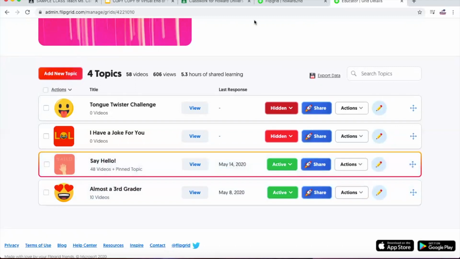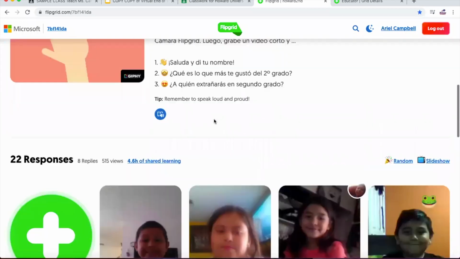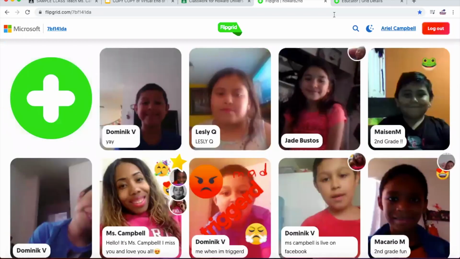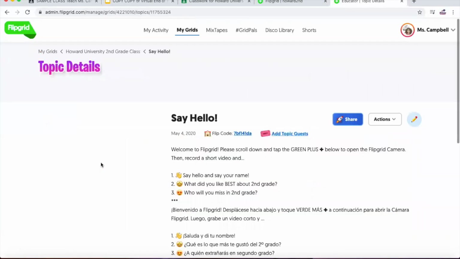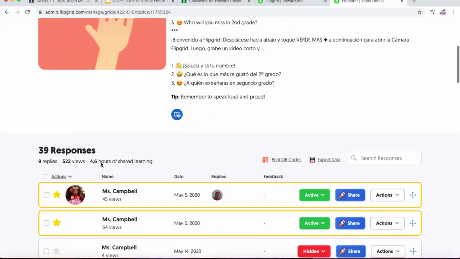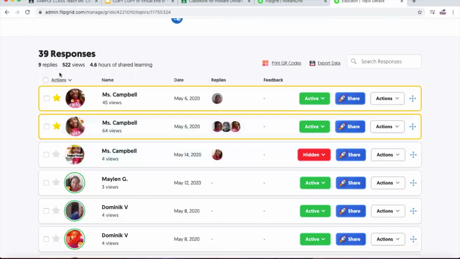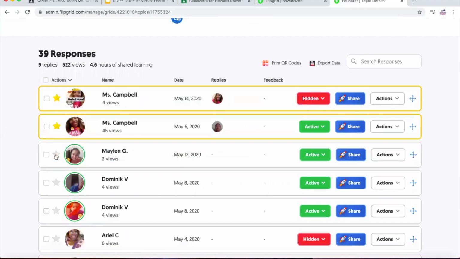What I wanted to create was this one, say hello, right? Say hello, and I want to make these at the top that are starred. So I go to the say hello, I click say hello, and this is how it looks. It looks a little different. It has the responses and see how they start. So you can click star to keep them featured so that they're at the top, or remove feature.